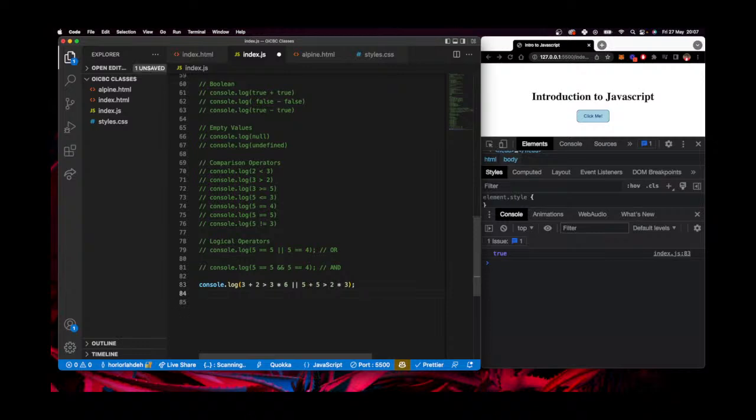So let's do another one for the AND operator. We'll do 3 times 2 is less than 5 times 5, and 4 plus 4 is equal to 8. What do you think this will evaluate to? Let me just comment this out. It's true. Are you sure? Yes, both of them are true.